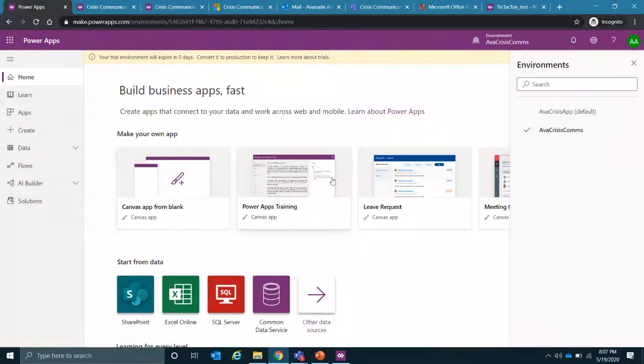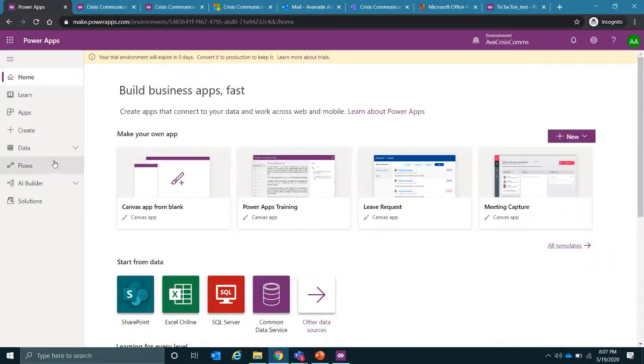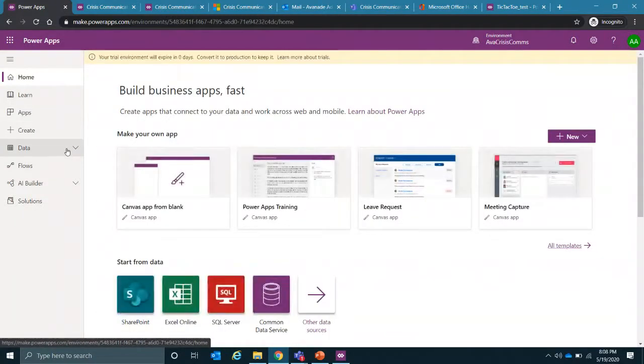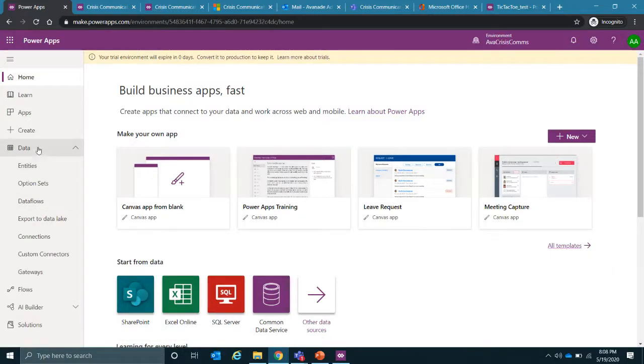We have the different sections here. You can select the different templates that are readily available by Microsoft. So we have some leave request, meeting content. We also have help desk available here. It will also display the different apps that you have for your environment, and also the data here. So all the data sources, or your common data service, are included here. All your entities will be shown in this website as well.